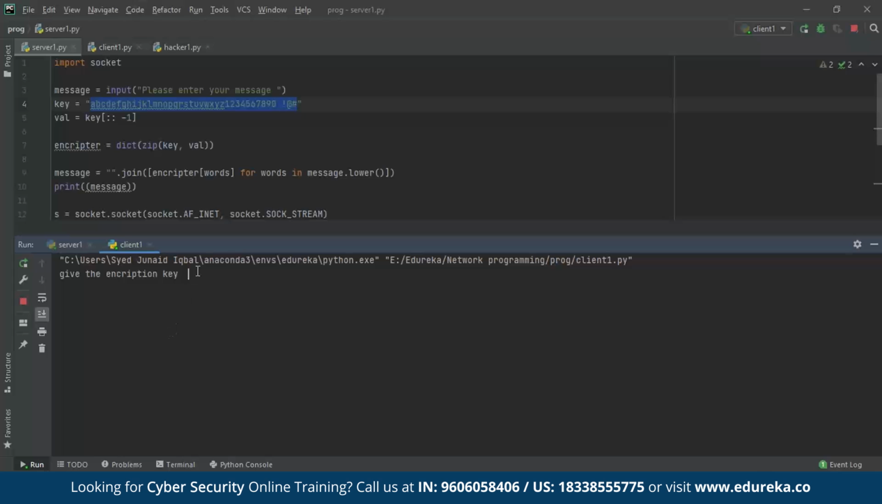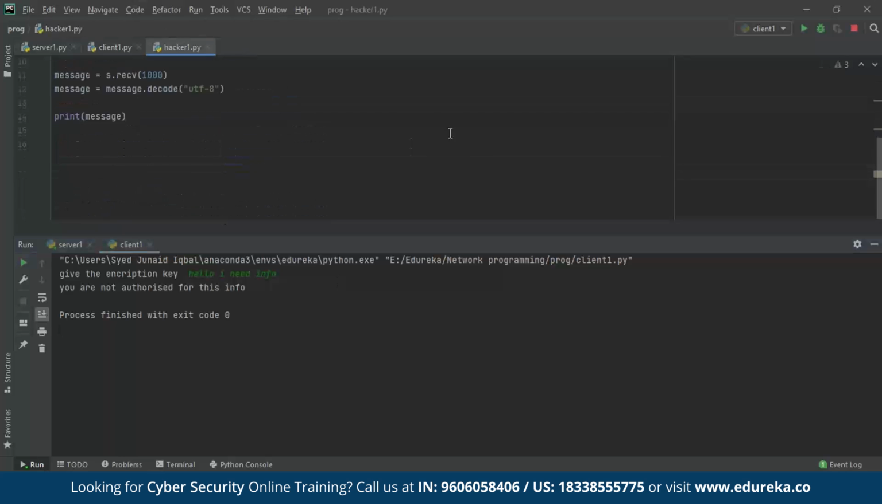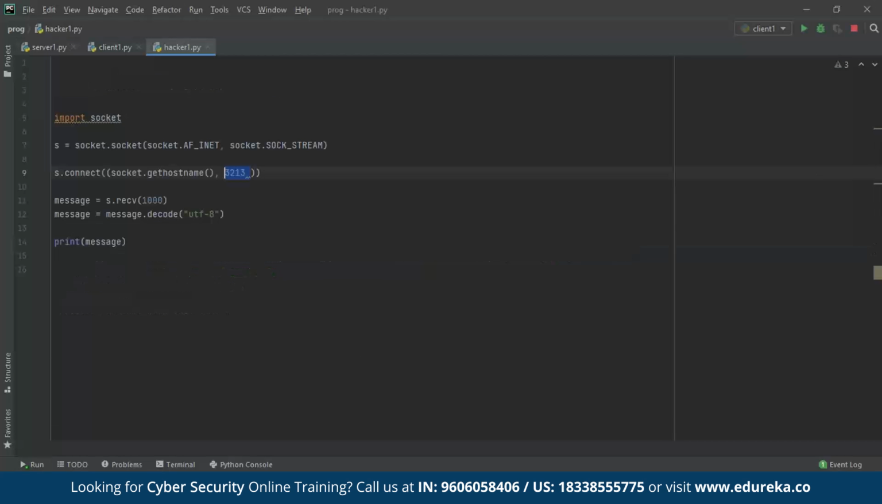Fine. So it's asking me to give an encryption key. It should be something like this, and I would hit enter. So I'm getting a correct value. So let me rerun this once again, giving a wrong encryption key. Okay, so let me rerun this here and let me give, hello, I need info. So it would say you're not authorized for this. Pretty much simple, right?